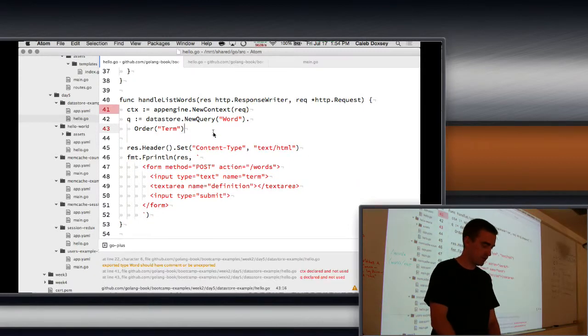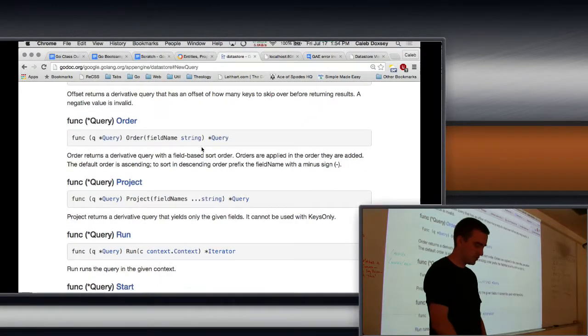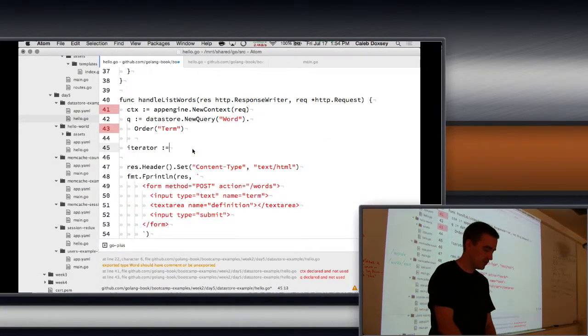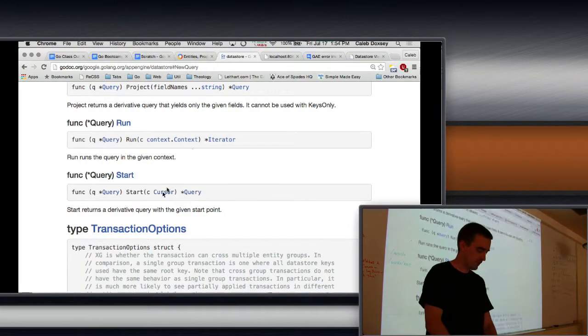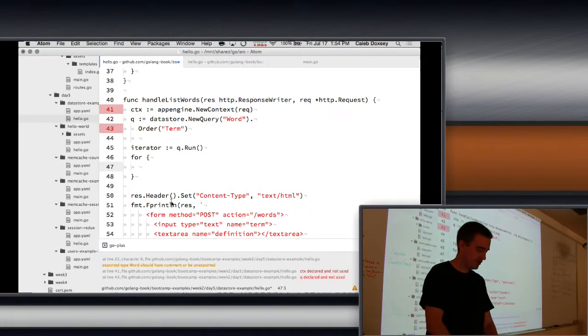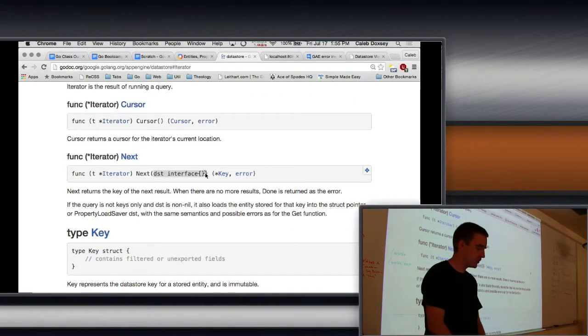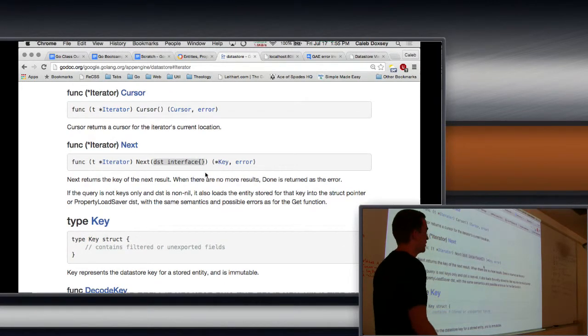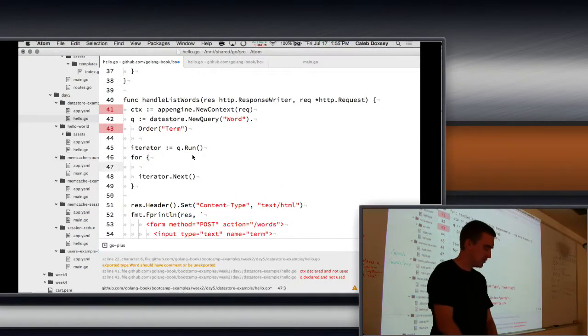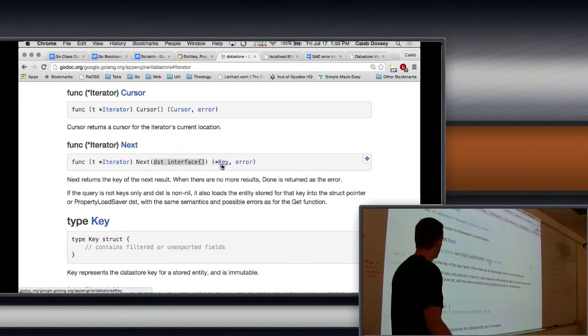Okay, so now I have a query, and you can say dot run to get the iterator. The way this is going to work is iterator := q.Run, and then you're going to loop and call Next. Next takes this dst interface. What do you think is going to go in there? Right, the destination. Var entity is a type of word, so I'm going to put &entity, and it's going to fill that with the next one in the list.